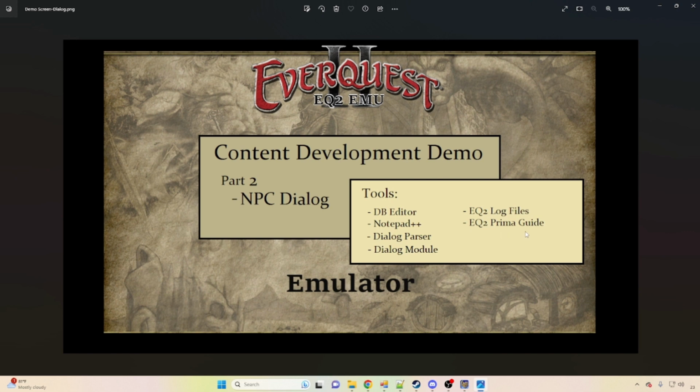And then also, just to have as a historical reference, I always reference the Prima Guide, which is the original game guide that was released in 2004, just prior to release of the game. So it has a lot of really complete content for the early part of the game and is a really great reference historically. So, like I said, we're going to talk about NPC dialogue, and I'm going to build off of what I used in part 1 of this series.